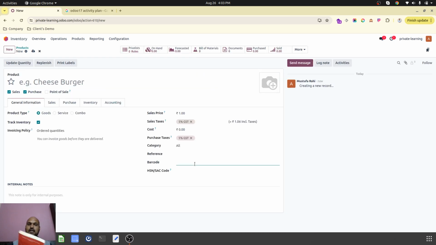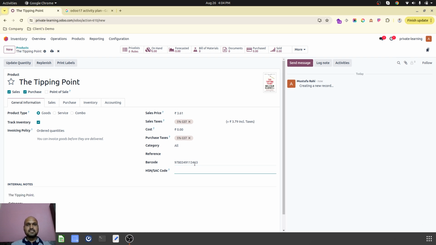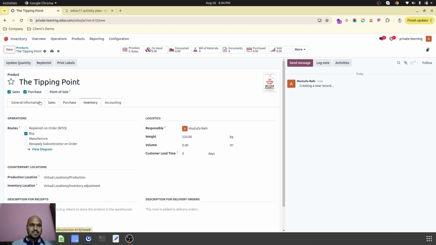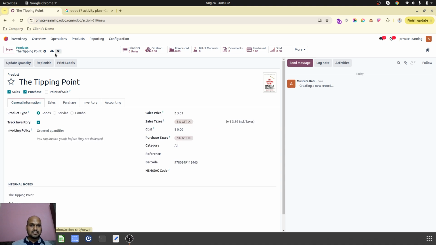I have this book product, which is connected with the ISBN database. I just mention the barcode over here by reading this, 34911 3463, and just press tab. It fetches the information, and you can see the book title, like The Tipping Point, the book name, everything made available with the category, the attribute, MPN, weight, everything is made available on the product information.